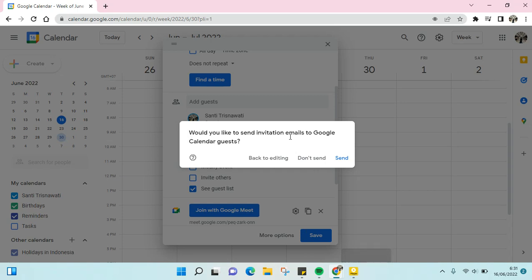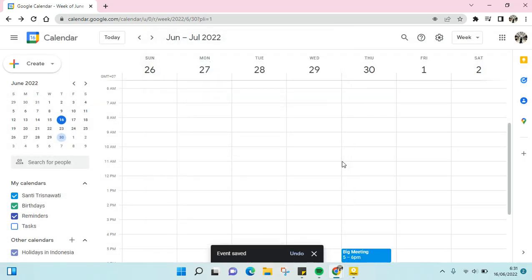Okay, would you like to send invitation emails to Google Calendar guests? And then click on send to send the invitation. Okay, so just like that is how you can schedule a Google meeting from Google Calendar.